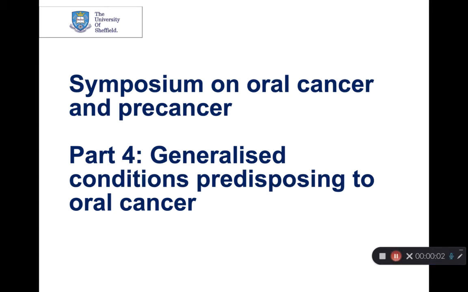In part 4, we're going to talk about a number of generalized conditions which predispose to oral cancer. These will vary from conditions that you will see relatively frequently through to others which are very infrequent indeed.